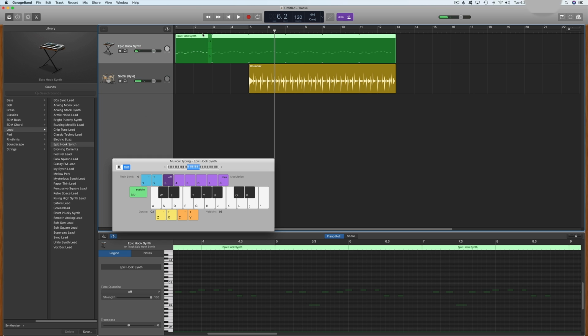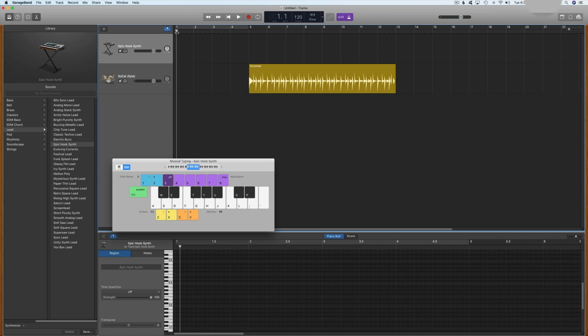As you can see, I just screwed up there, so you can always go back and re-record whatever you want. Make sure you get that melody down. It's always good to start out with a melody.